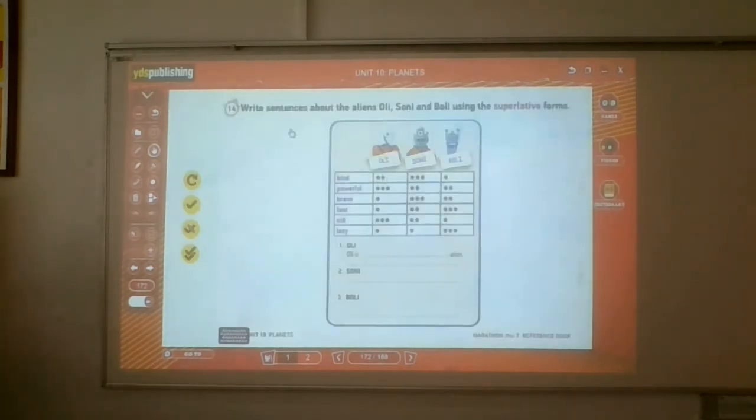Write sentences about the aliens Oli, Sonny, and Bully using the superlative forms. Oli, Sonny, and Bully. Wow, those aliens actually look so weird. They look so scary too. Kind, powerful, brave, fast, old, lazy. These are all adjectives.